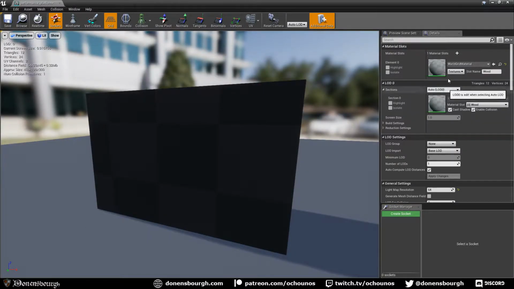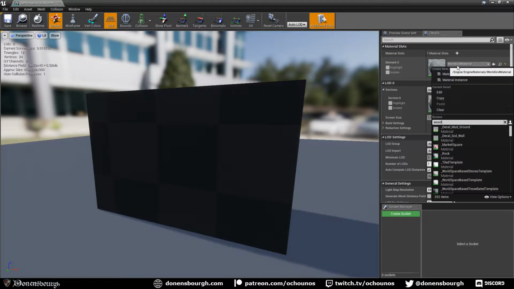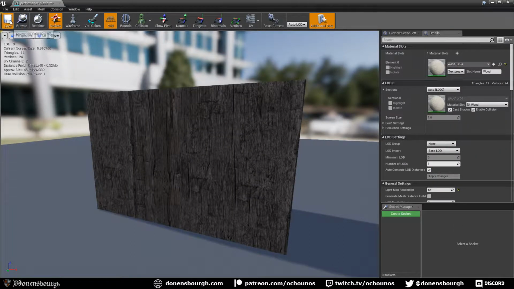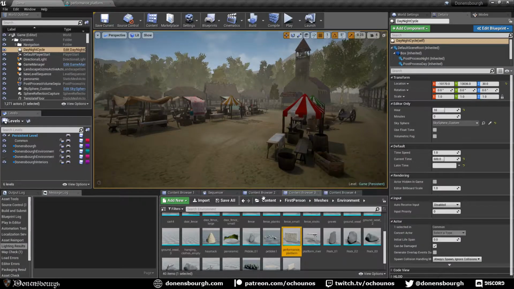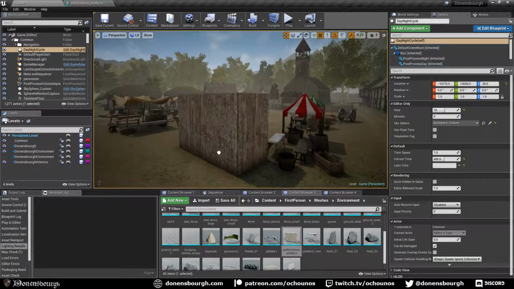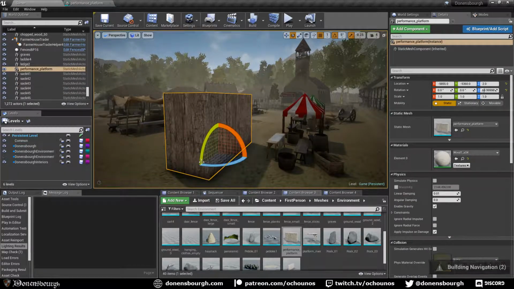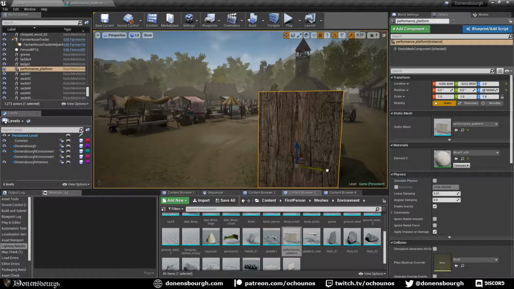I will just put any material. This is a wood one for something, just to check the size. This one. So this is something that I want to put here, and I will maybe delete those things, something like that.